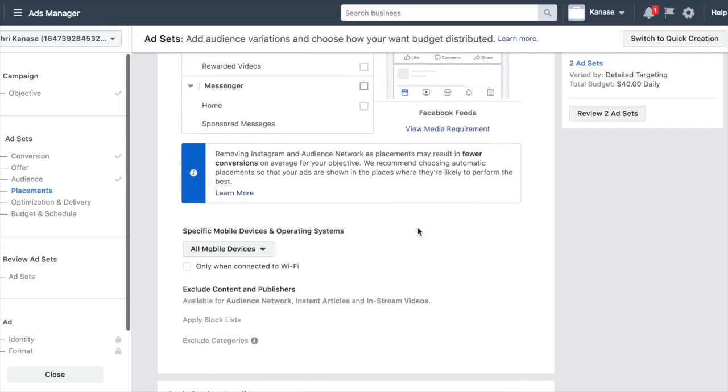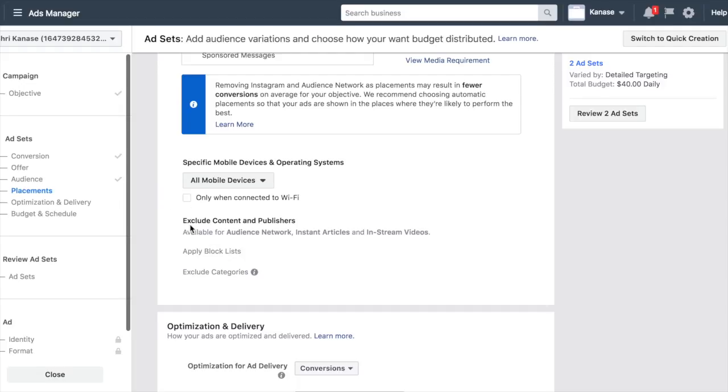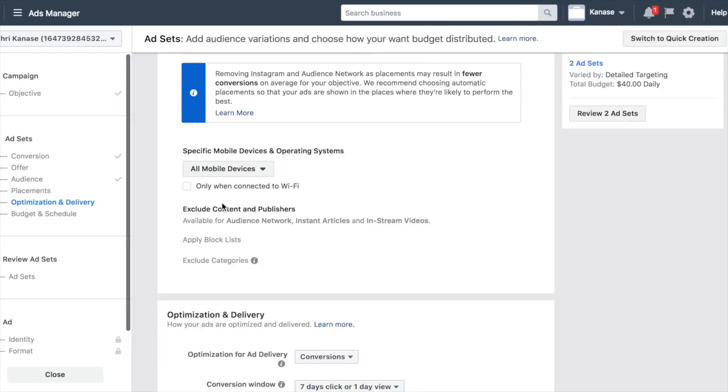And just scroll down. You want to leave this blank. You don't want to mess with this because this is perfect the way it is. But for video ads, nowadays I've begun testing this box over here, this check box.